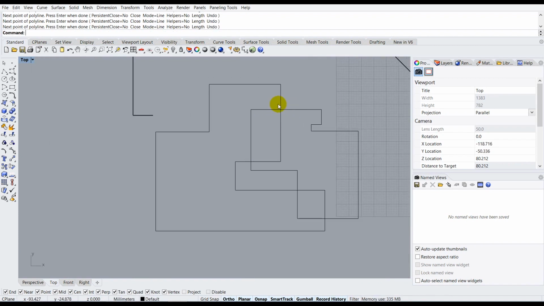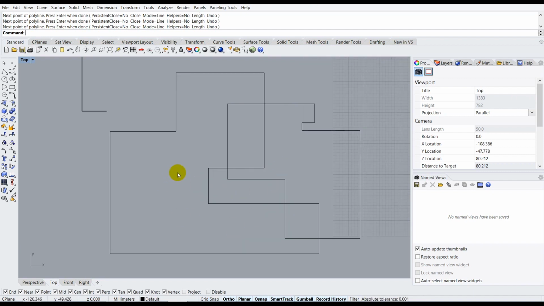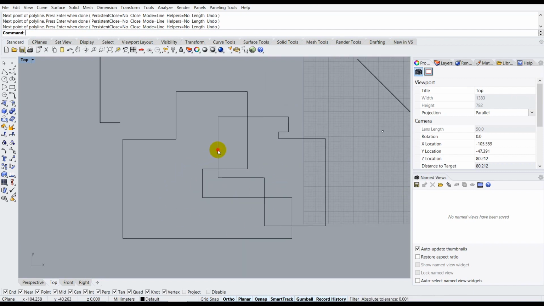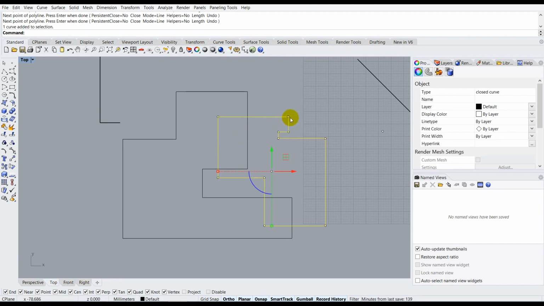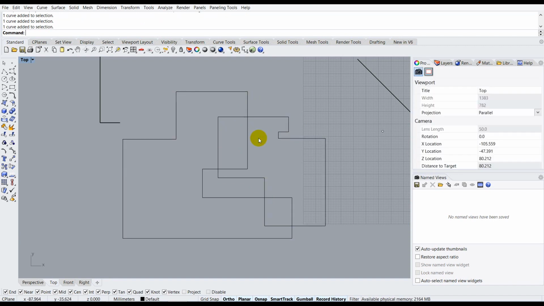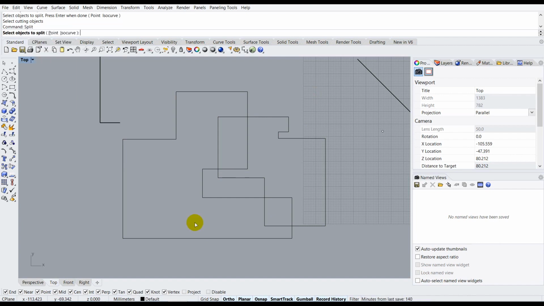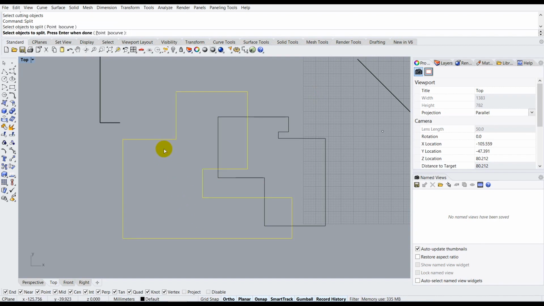So what do we do to split these objects? Let's try splitting these particular lines. You can click on them, and you can see that these are closed polylines. So this is a closed polyline and this is a closed polyline. What happens if you split them? You can just type split and press enter. It will ask you for the object to split. Let's try splitting this one and hit enter.